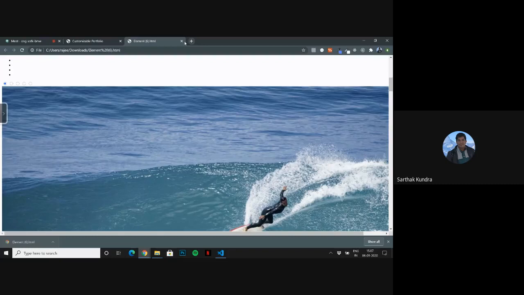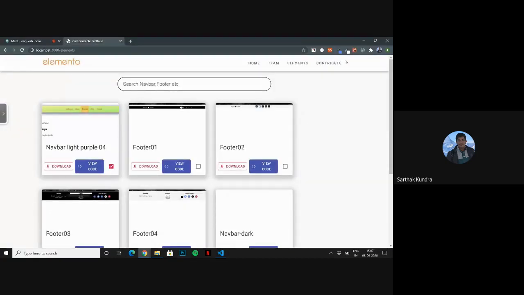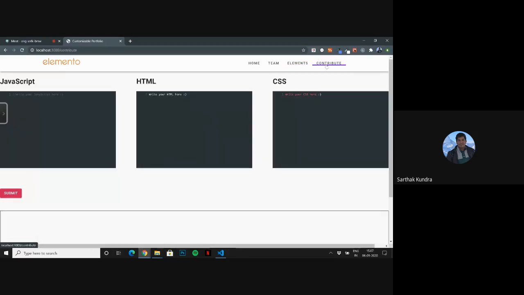Cool. And apart from that, we have a contribution section. We can also search for elements if you want to. And apart from that, we have a contribution section where you can just write code and contribute elements.